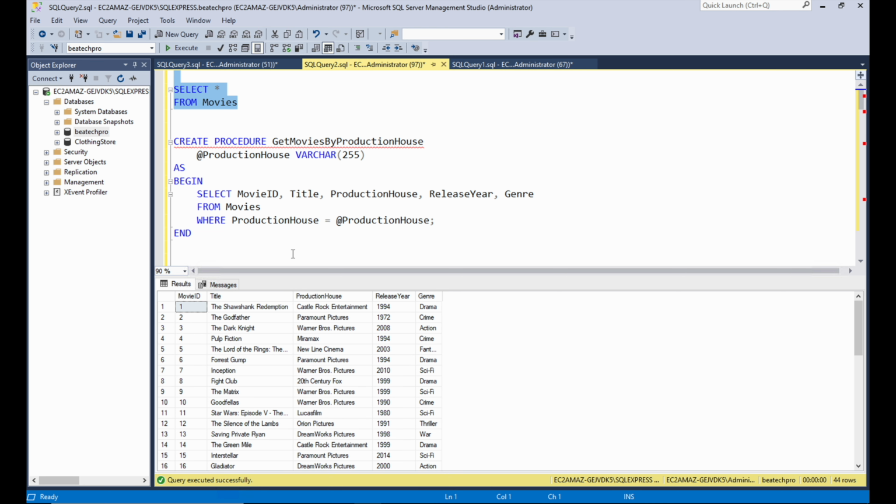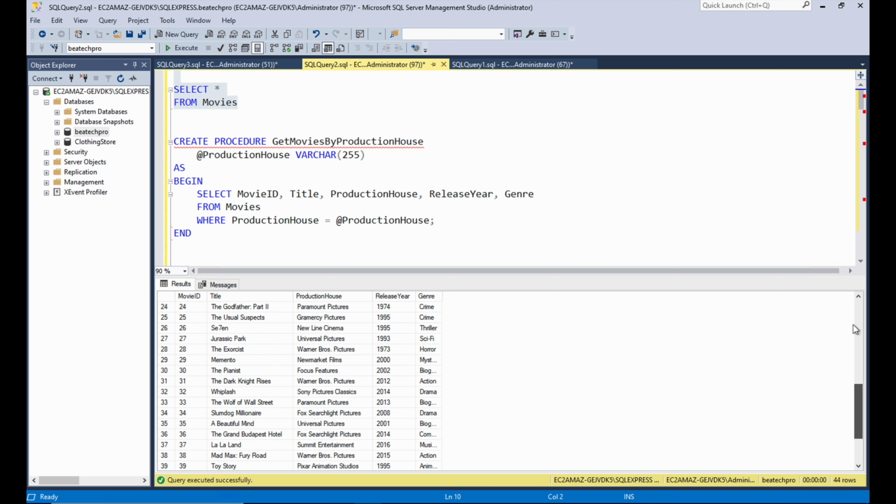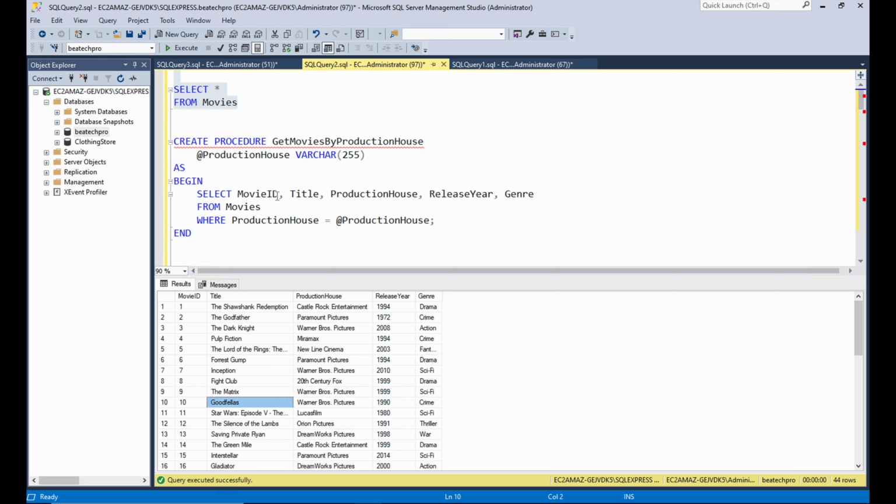So for our test, we're going to be looking at this table over here, which is a movies table. It has different movies, as you can see. There's production houses, there's release years as well. And we are going to create stored procedures and functions to return this data for us based on what we're passing in. So the first one we have is get movies by production house. And you can see it takes a production house in as an input. And that is a stored procedure which will return all the titles which actually match that particular production house.